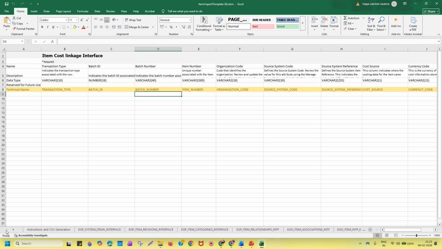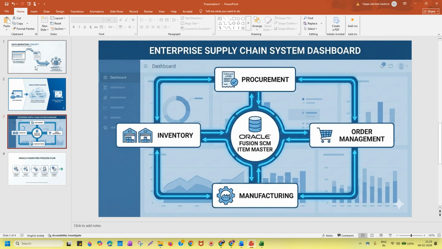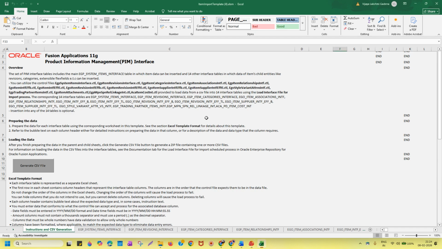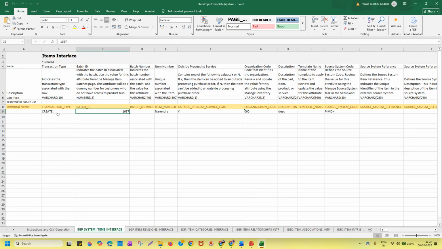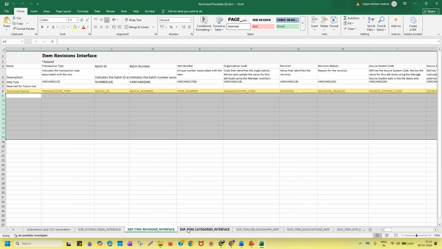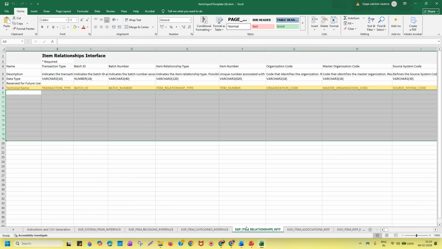So first I'm moving into the instructions. As I said, this Excel file is where you are going to enter the data. As I told you earlier, this is the data you are going to enter in the Excel spreadsheet. After entering, you are going to convert it into CSV. This is where you generate the CSV. Whatever data I enter here will generate a CSV file. Each and every sheet will generate one single file, a comma separated values file for each sheet.